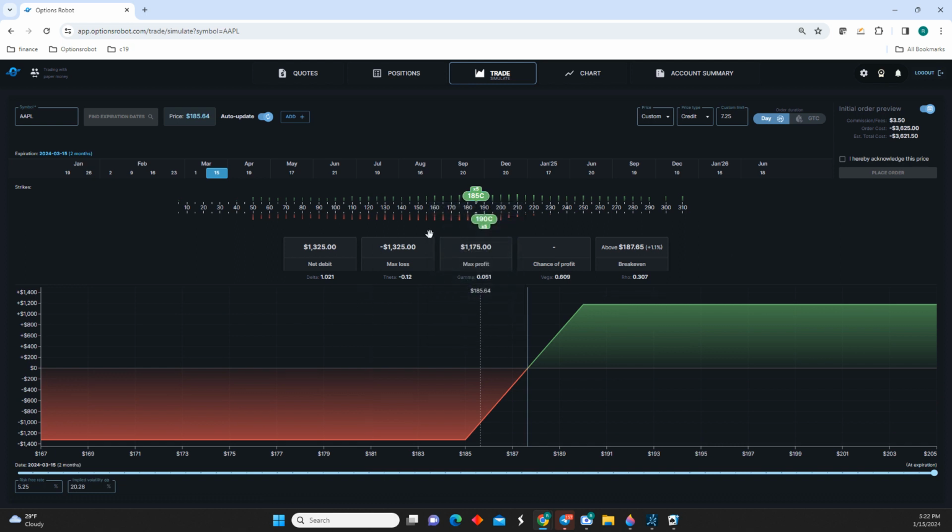If I do find a spread or something I like, you can always, if you are connected to your brokerage, come over here, figure out how you want to enter this trade, what price, and then click place order, and it'll place it for you in your brokerage.